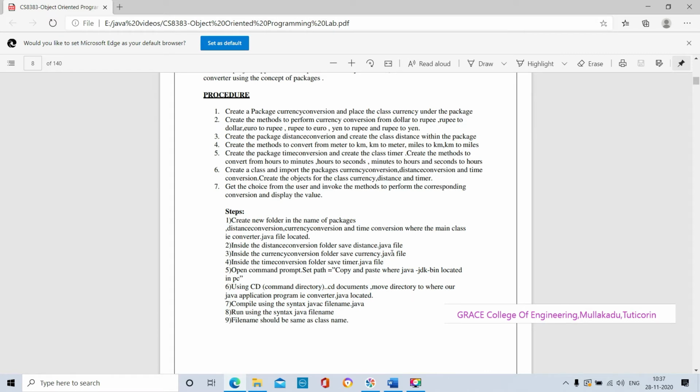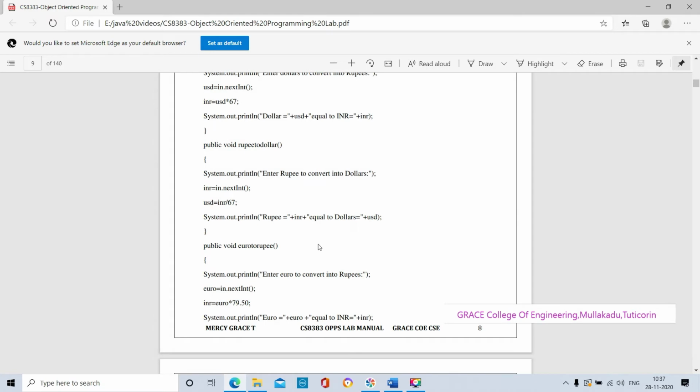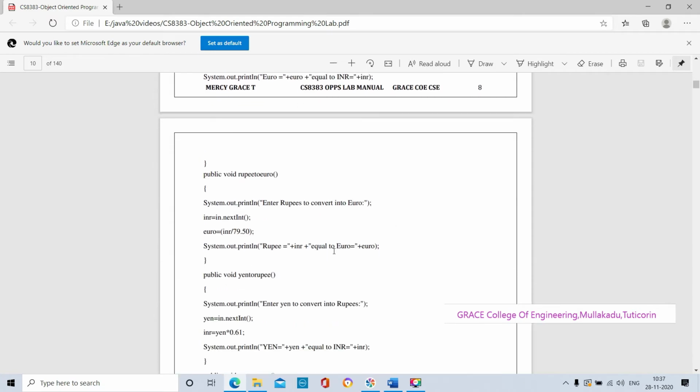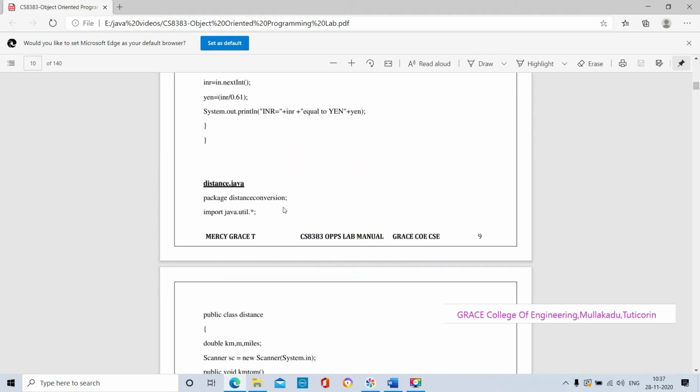This currency conversion we have to save in the currency conversion folder. So now one package is over. I have explained one package.